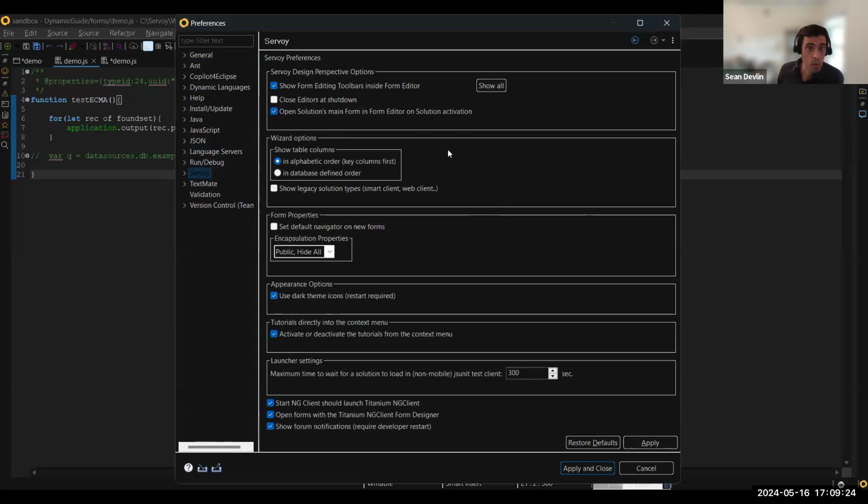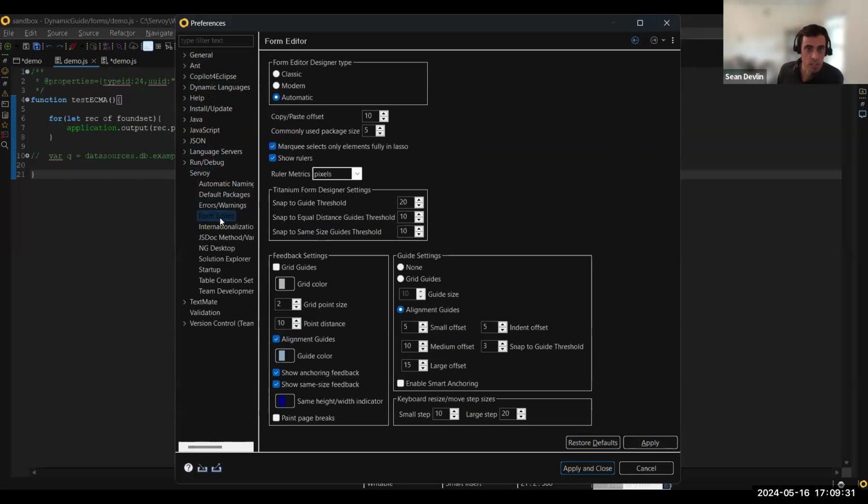Oh, also, while I'm in here for the previous demo, if you see the form editor preferences here, here's where those titanium form designer settings are for the snapping tolerances. So you can go in and tweak them right here.